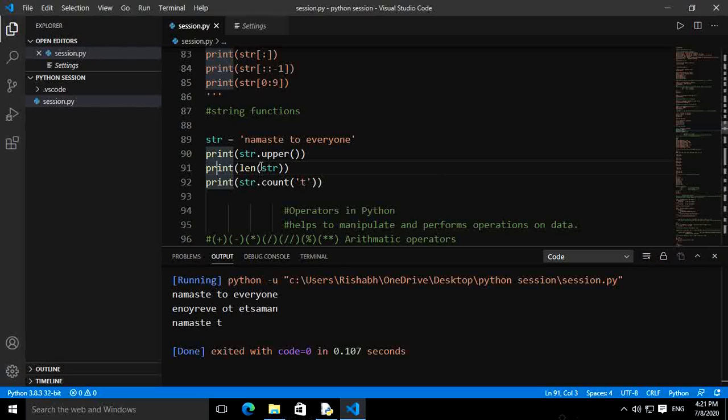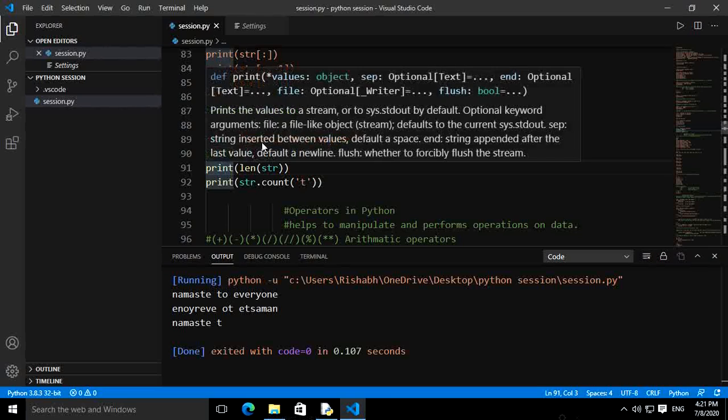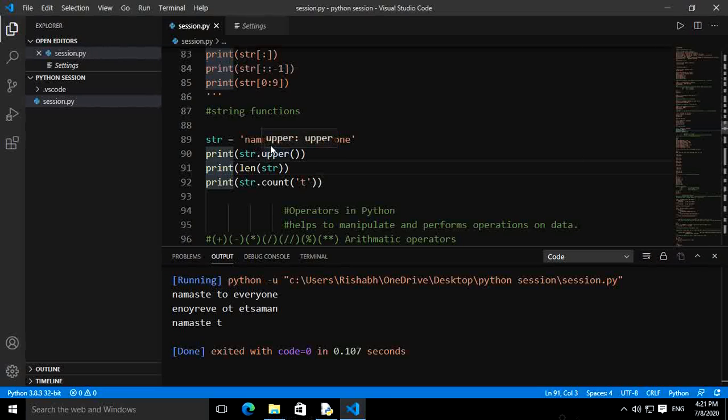So this len function will give out the length of the string. Here the length of a string is the number of characters inside it. So that is 1 2 3 4 5 6 7 8 9 10 11 12 13 14 15 16 and 17. So there are 17 characters, so it must be giving output as 17.